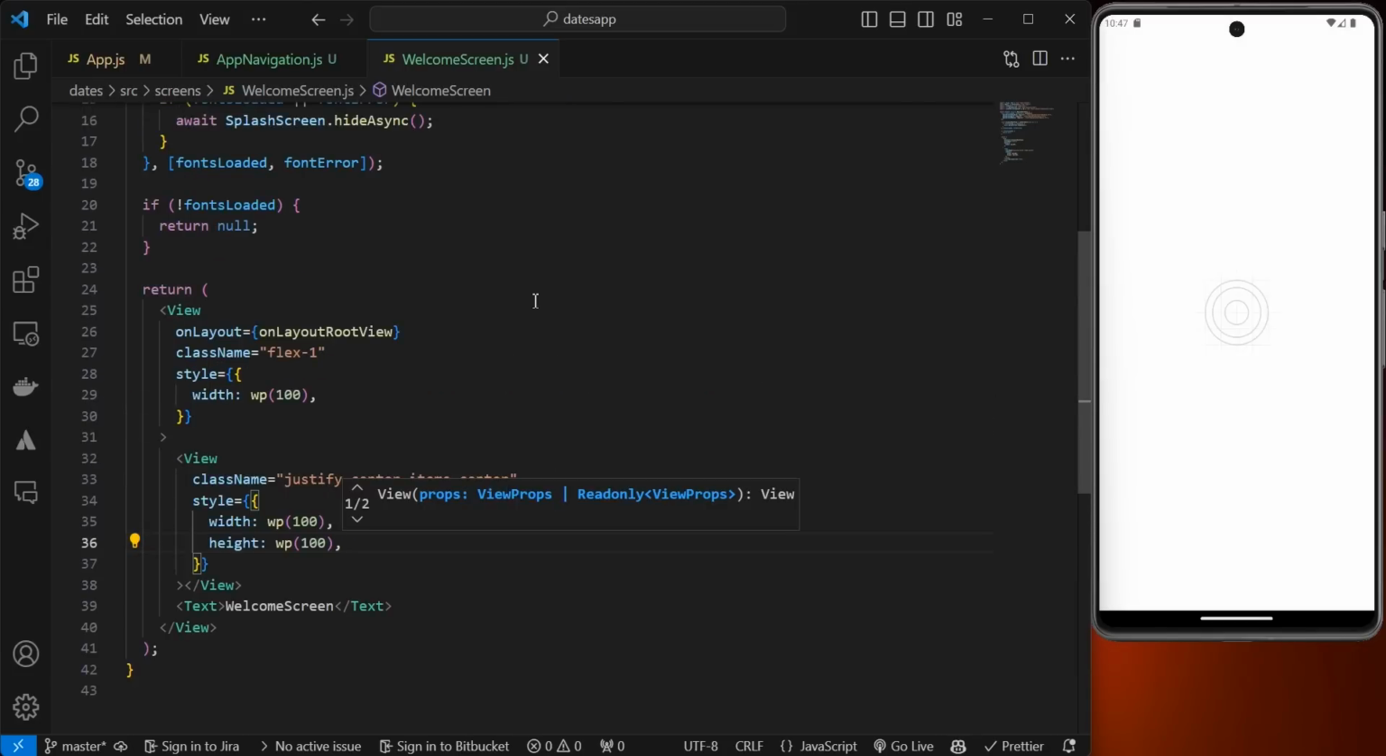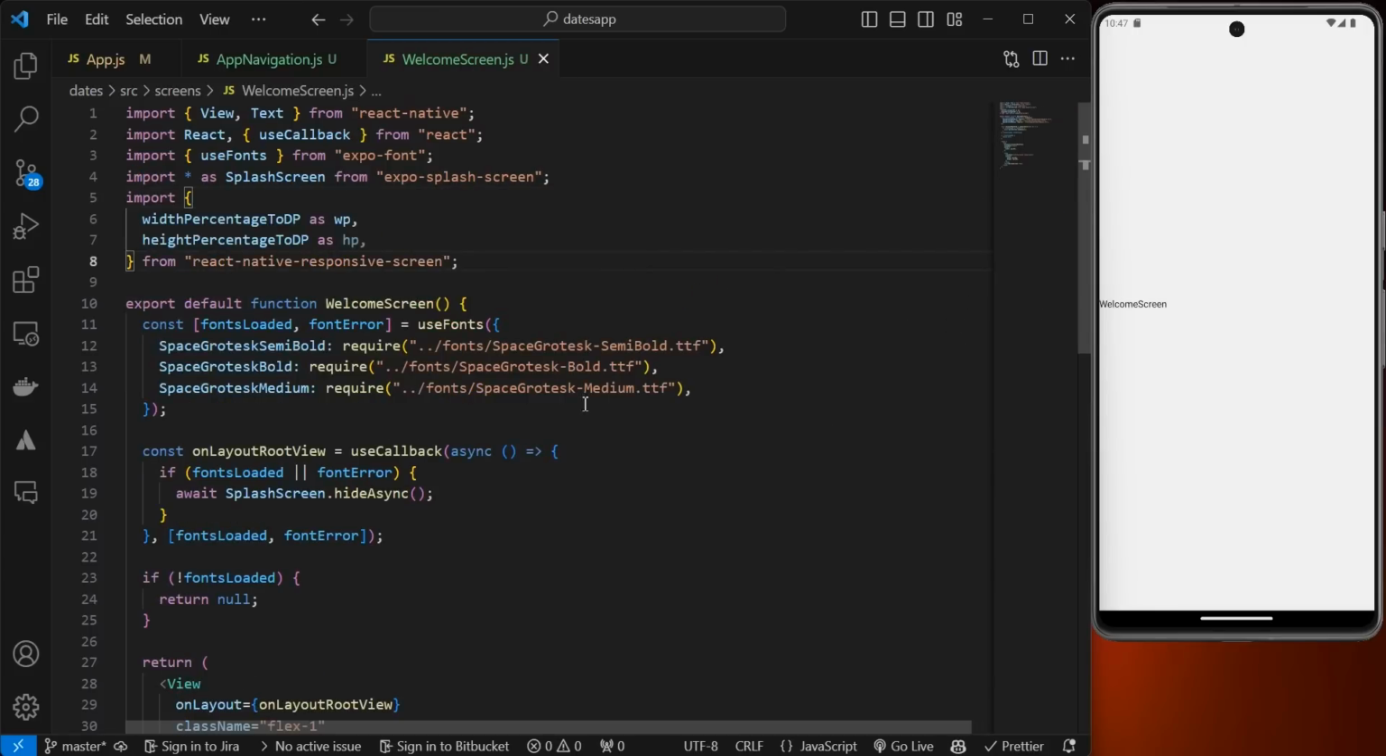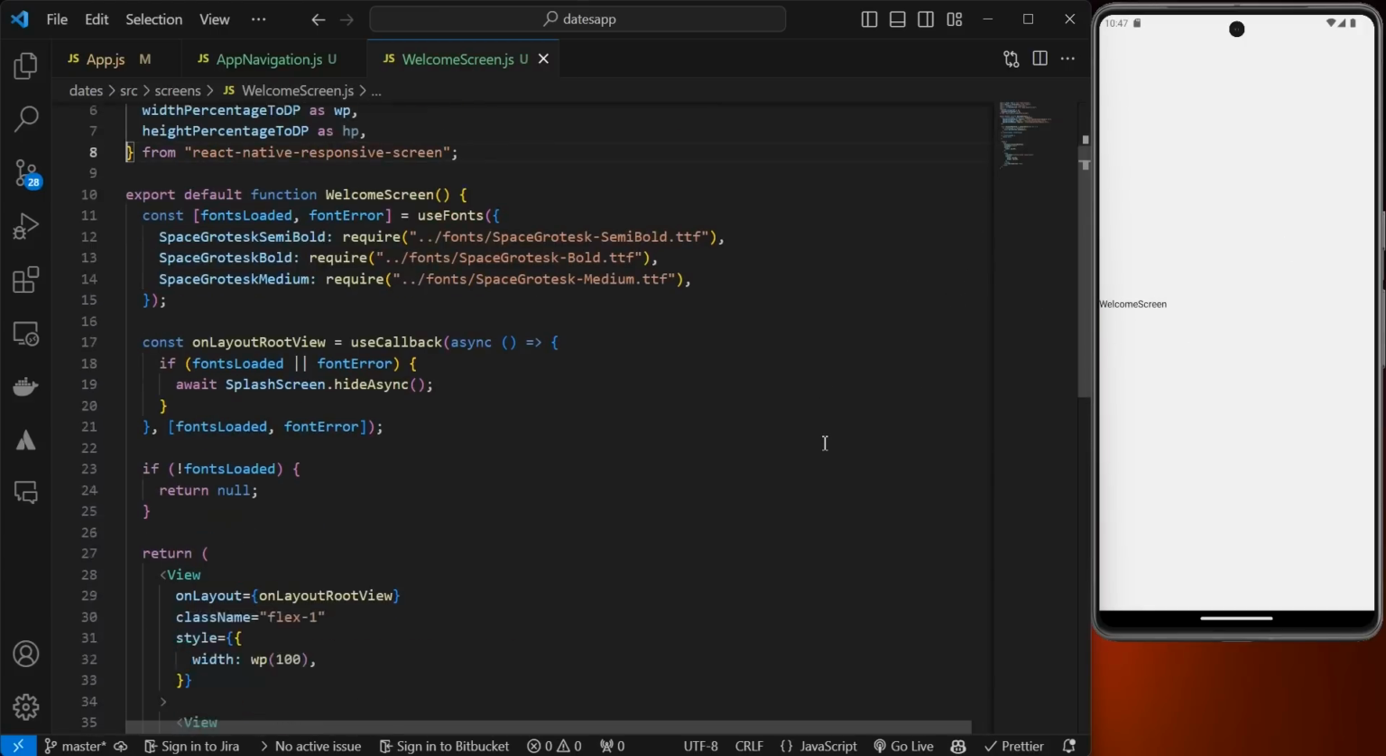It doesn't exist yet. Let me go and import the height as well. So I'm just going to put a comma here and say height to DP as HP. So this is basically working with height. This is working with the width of our screen. As you can see, things are shaping up properly.